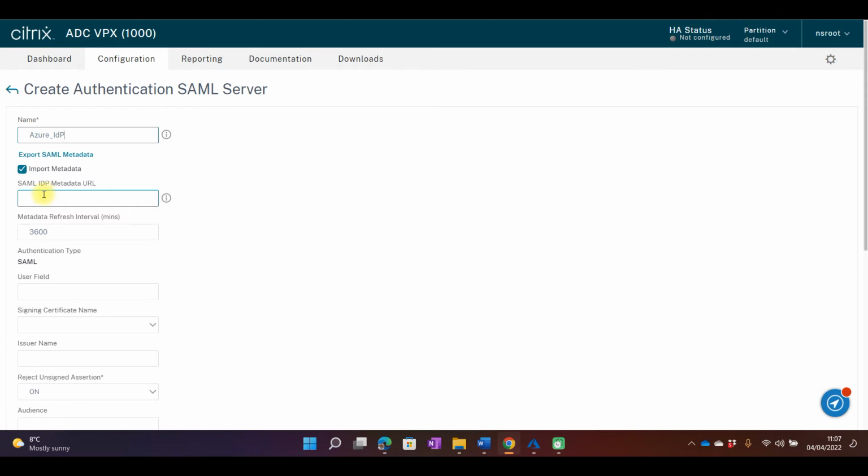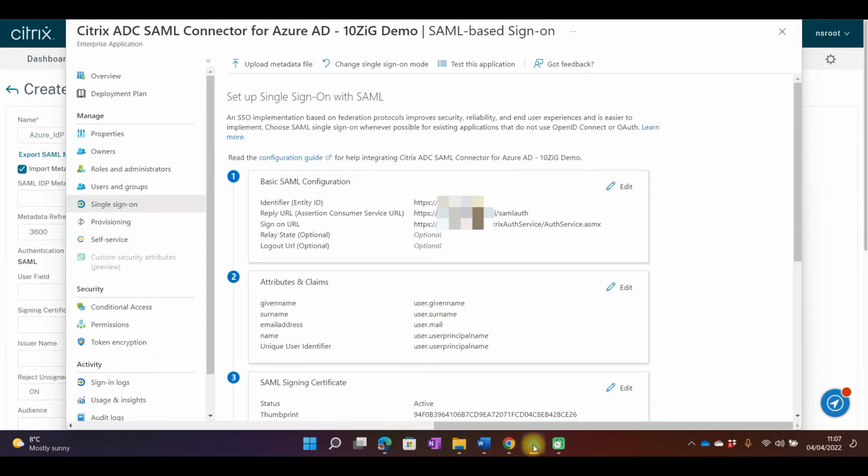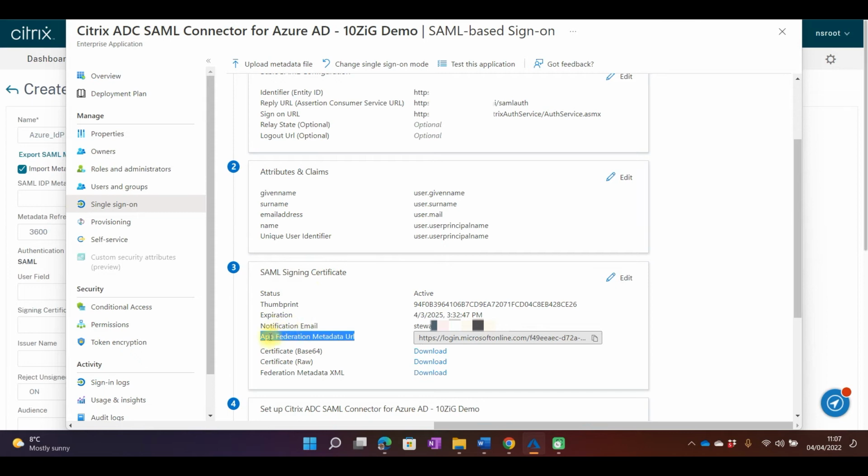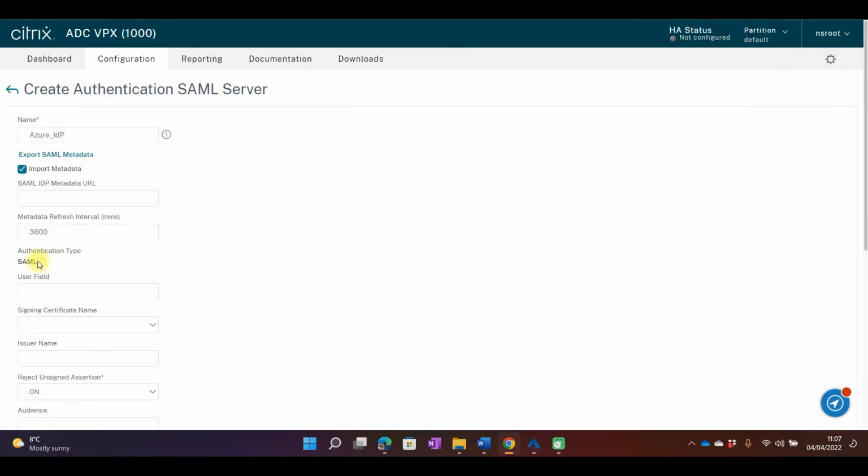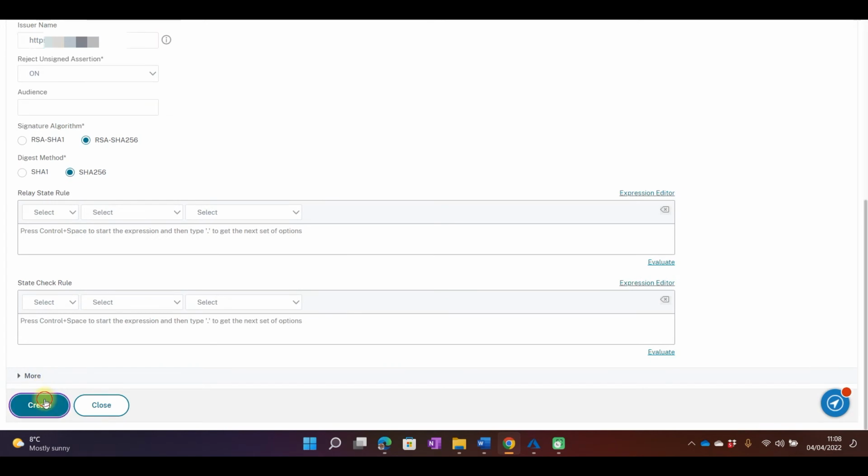So let's go back to the Azure Admin application. Underneath SAML signing certificate, we copy the App Federation metadata role, go back to the SAML server setup, and then paste it into the SAML IDP metadata role field. In the issuer name field, I enter the name that the SAML IDP is expecting from the service provider. Normally this is the FQDN of the Citrix ADC gateway. Azure AD calls this the identifier or entity ID and should be the same value. Now scroll down and click the Create button.